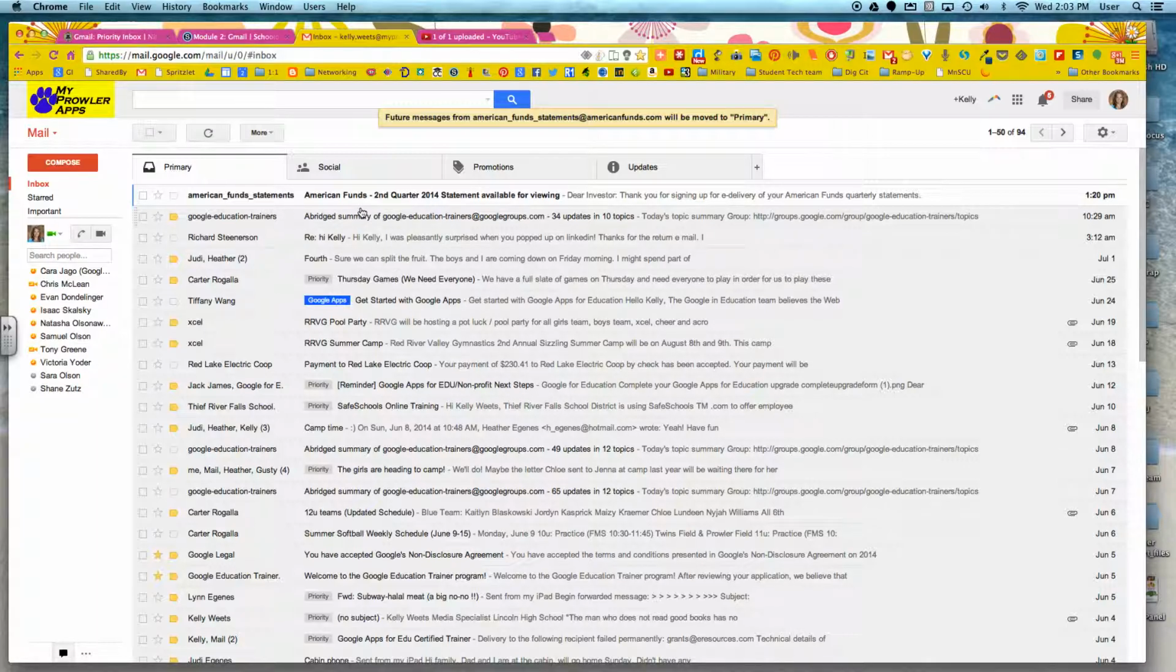So configuring your inbox with additional tabs will help you filter away some of the unimportant things so that you can focus on the things that are important. And that way they won't get buried under mounds of email.